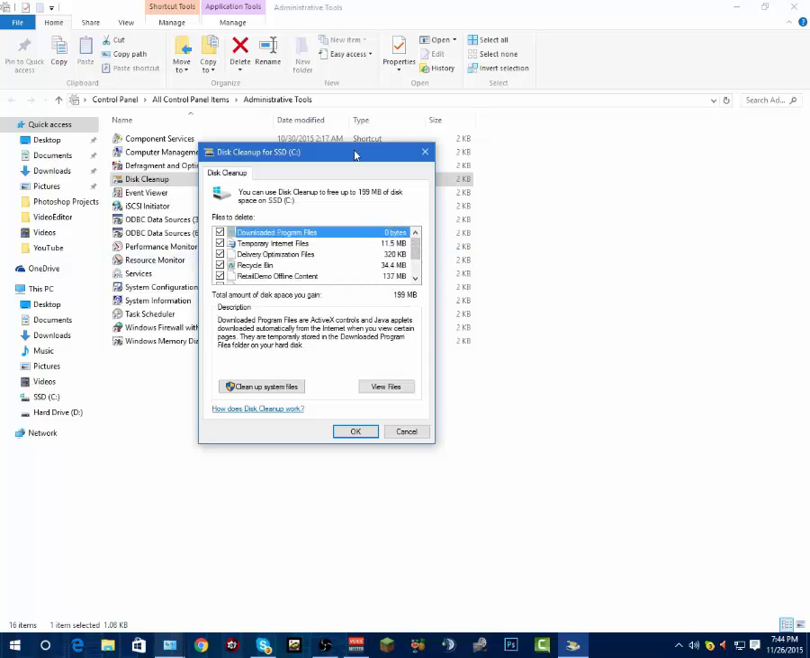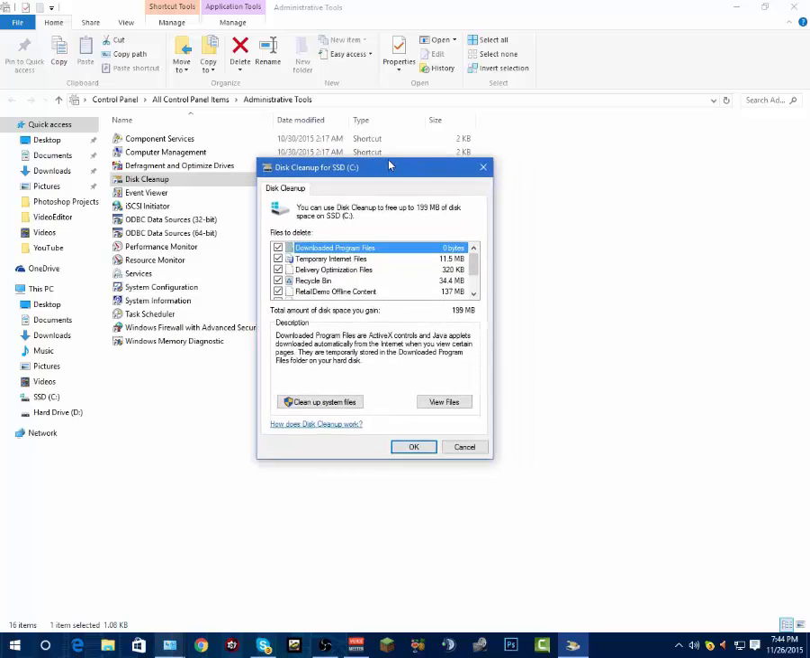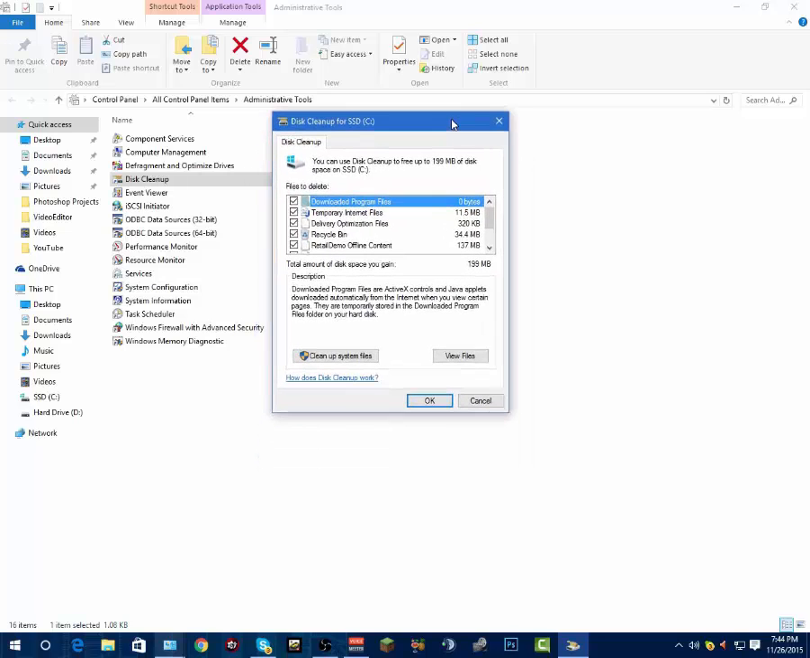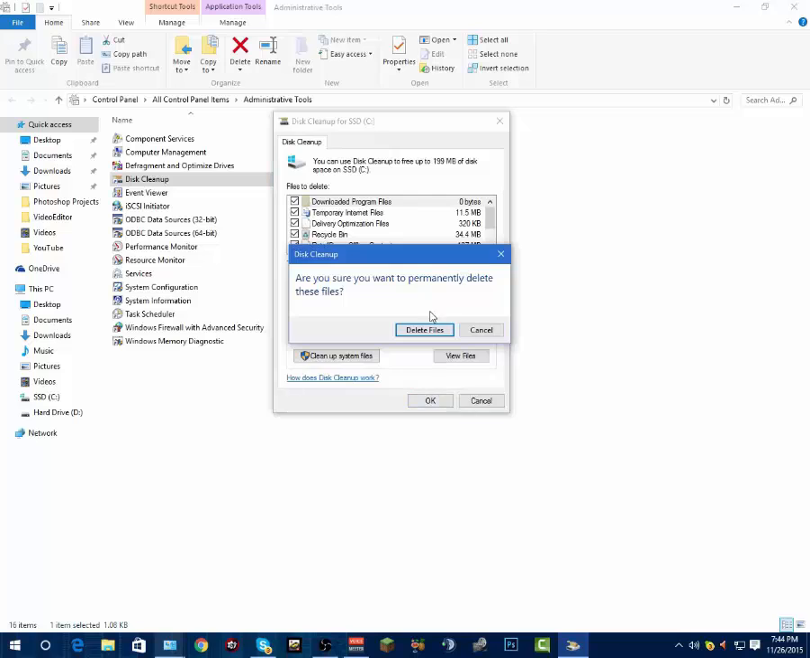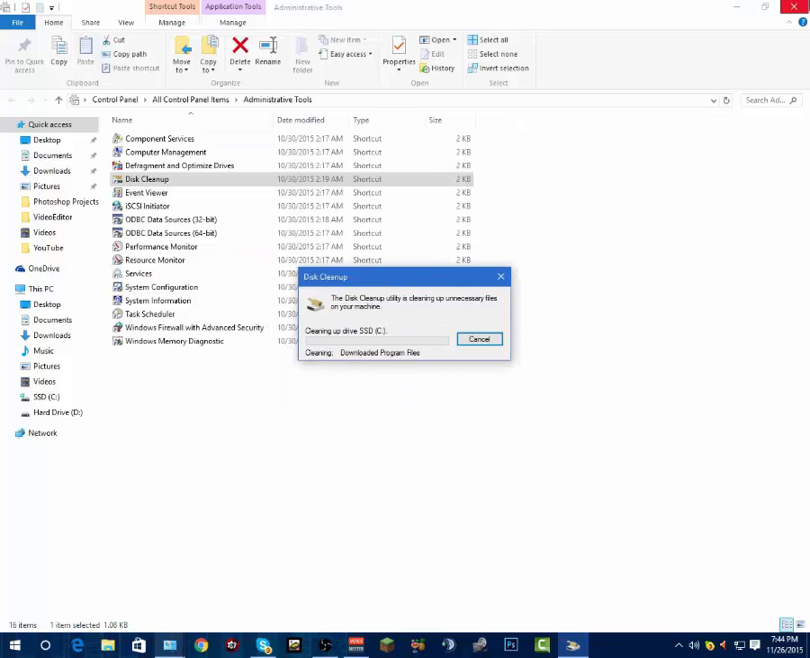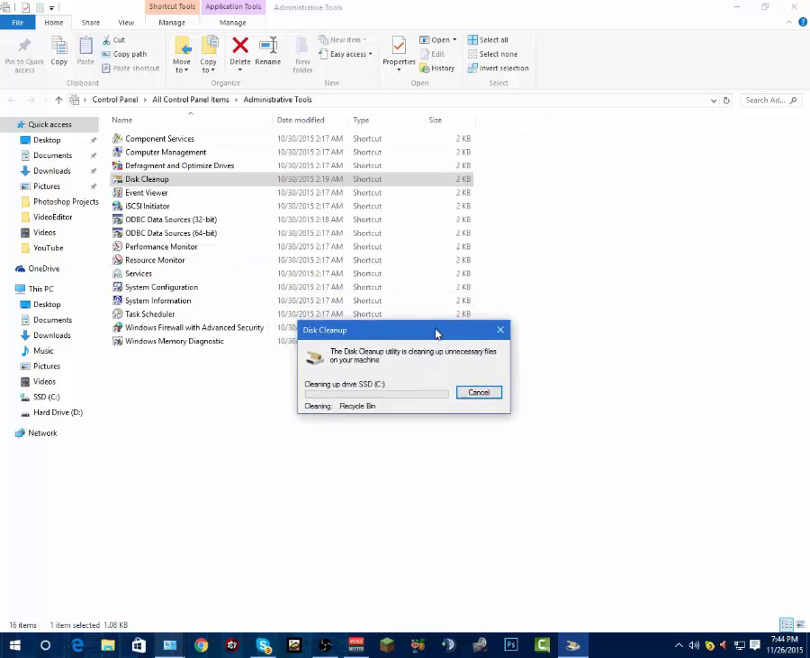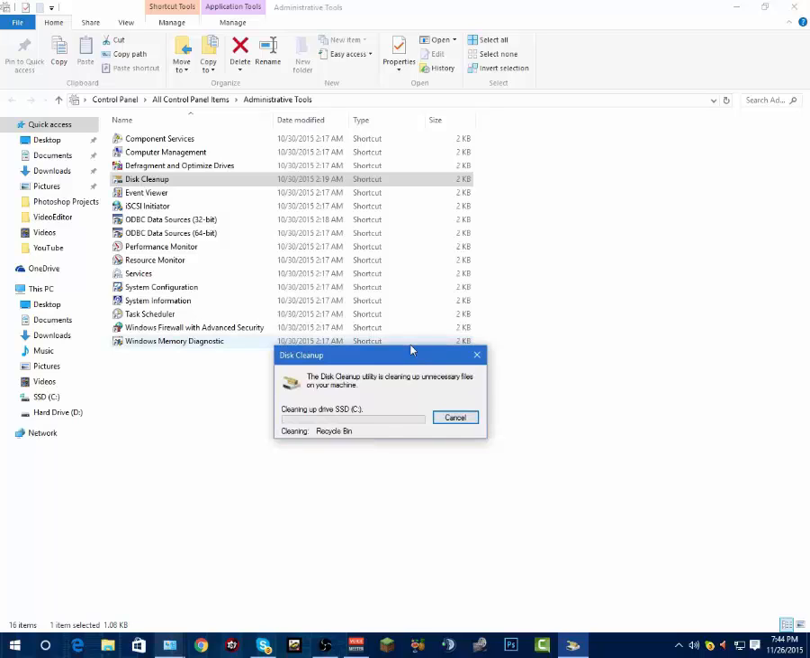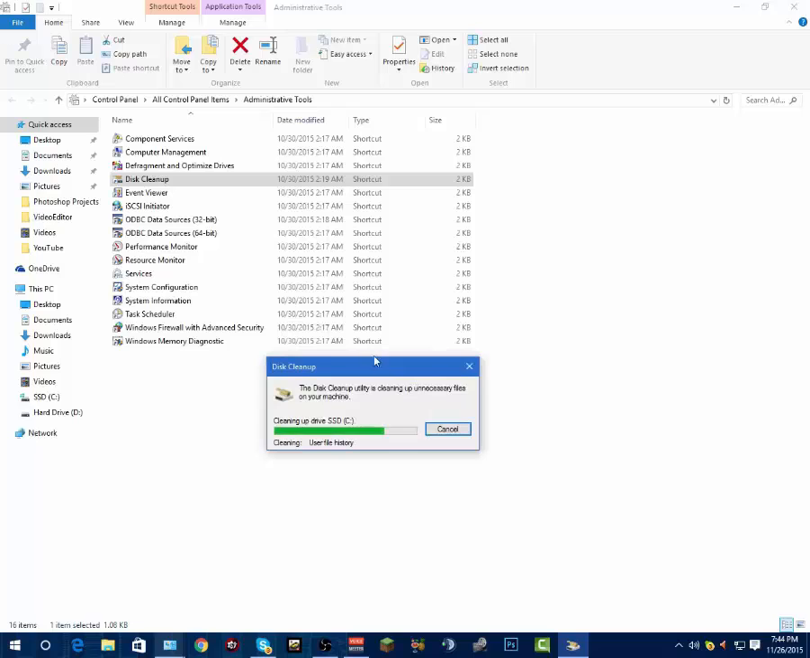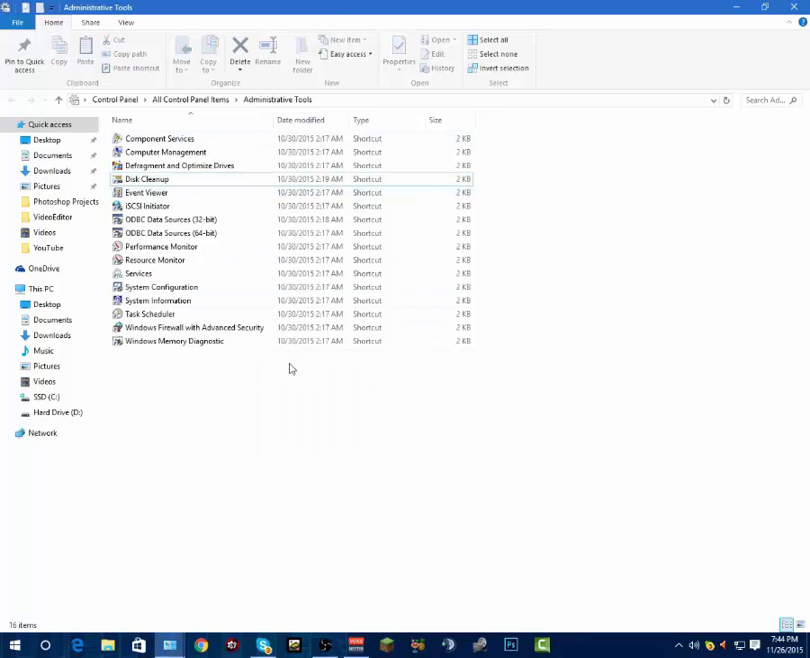So if you haven't ever done this before, it's a good reason you should, because it can slow your computer down. And you want to click OK, permanently delete files, and then it'll delete everything that you checkmarked, which shouldn't take too long, depending on what kind of hard drive you have. SSDs tend to run a little faster, a lot faster actually.